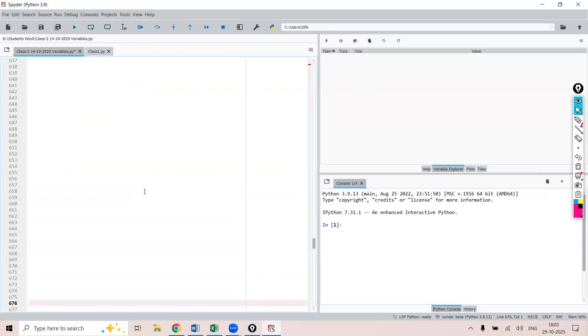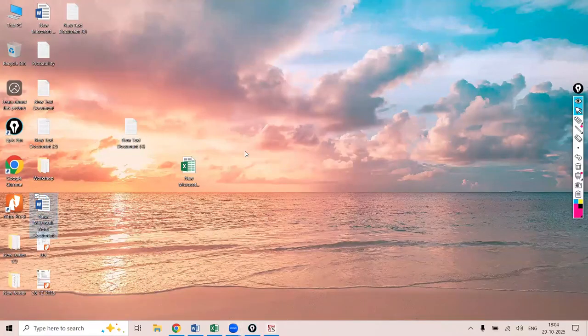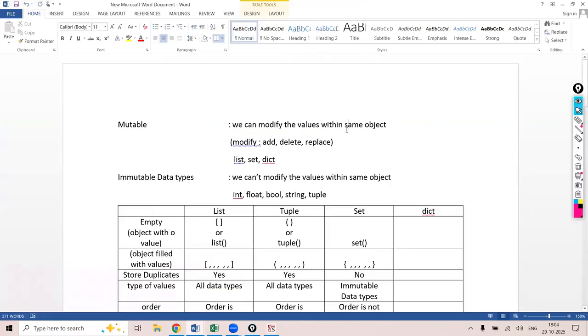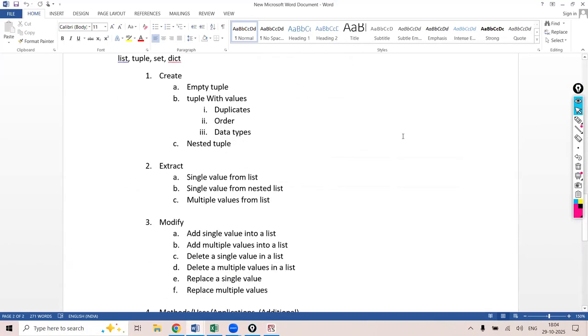In the previous class, as I have discussed earlier, the differences between the list and tuple and along with the sets. Now, coming to the sets, as I've told you, in the same order we are going to discuss sets also. First, we'll start with how to create the empty set.